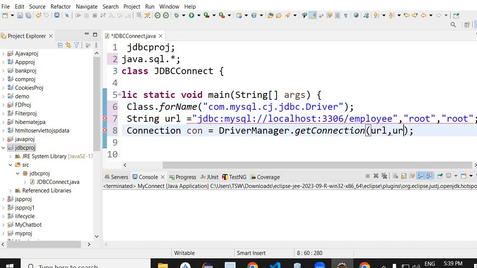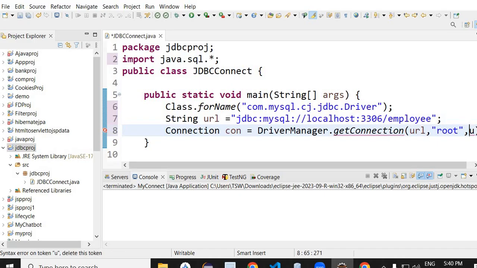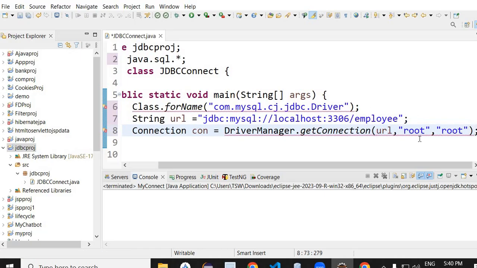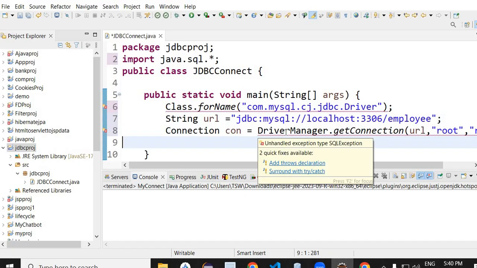URL, it will be user, and here the password you can put as pass, or I'll directly put it here. I'll not give it here because otherwise I'll have to take two more strings. So I'll give here root, and the password is again root. Done. Now after this I'll be coming down. So now it is showing, asking to do some try catch block.